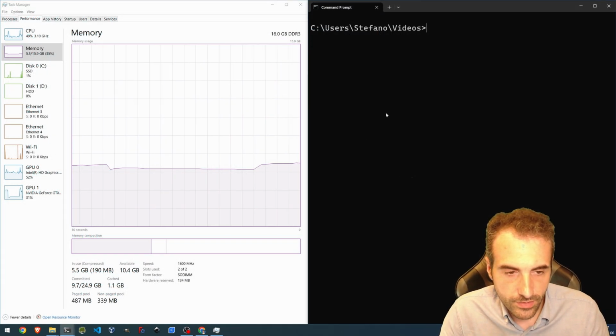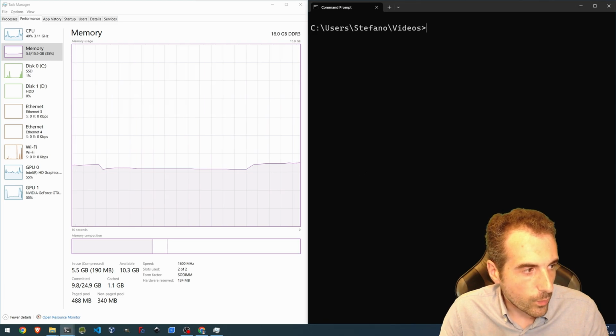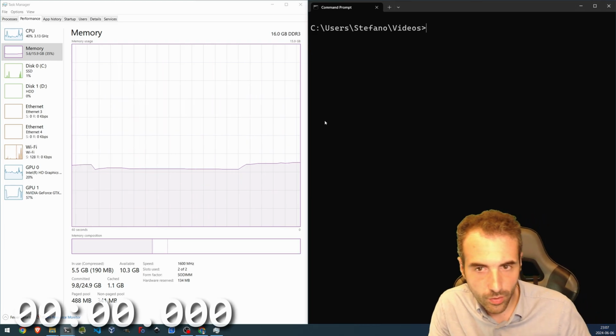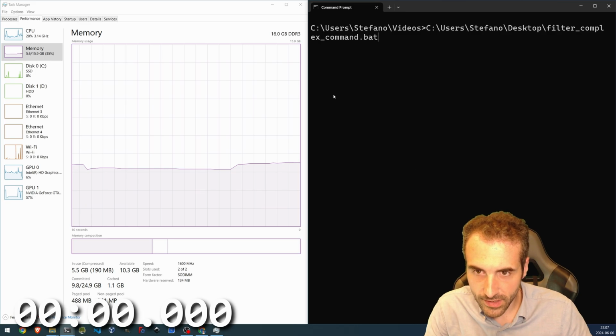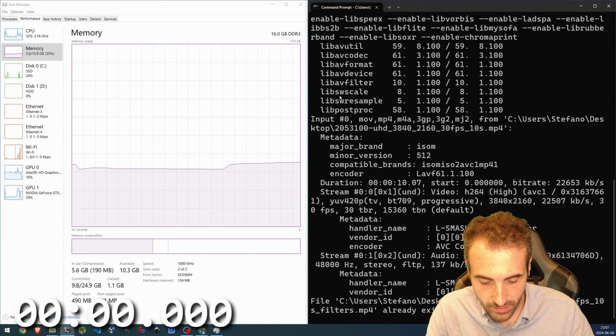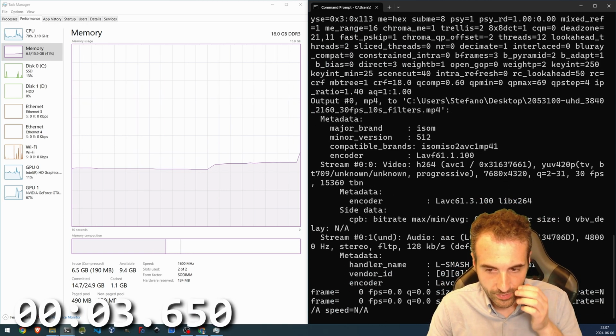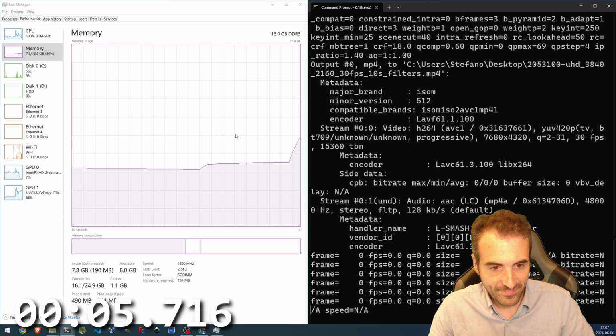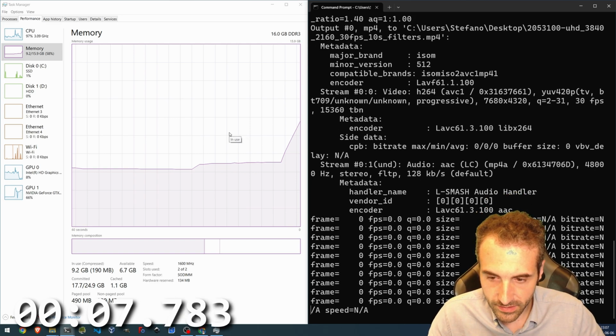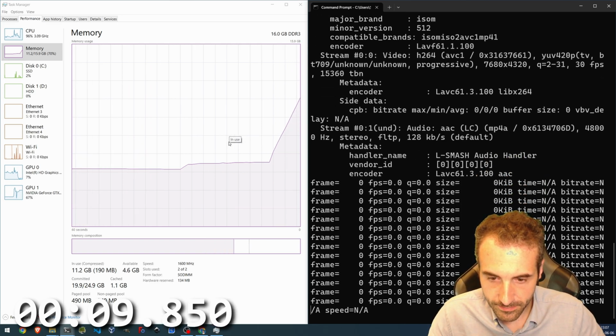Okay, so now the system is steady. So we are going on with FFmpeg 7.0. And now let's have a look at the performance. So now we have to overwrite the new file, the file that we created before, and we see how it is the improvement.